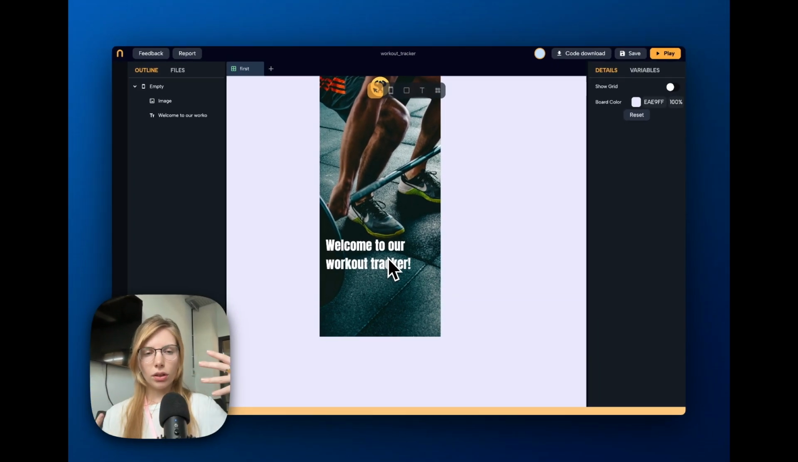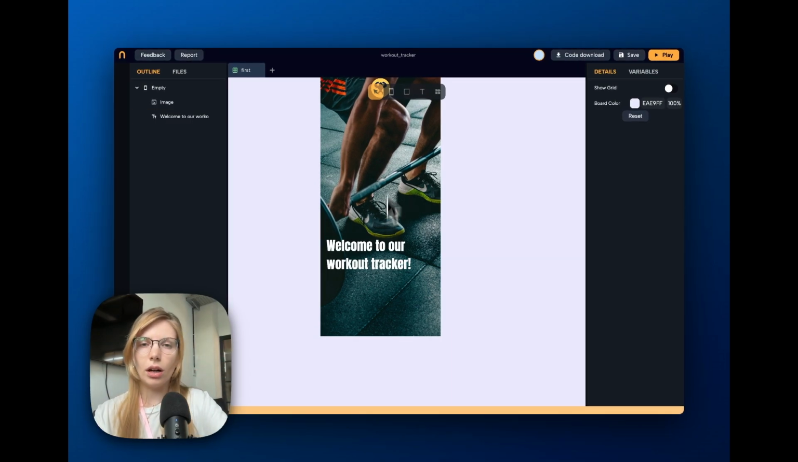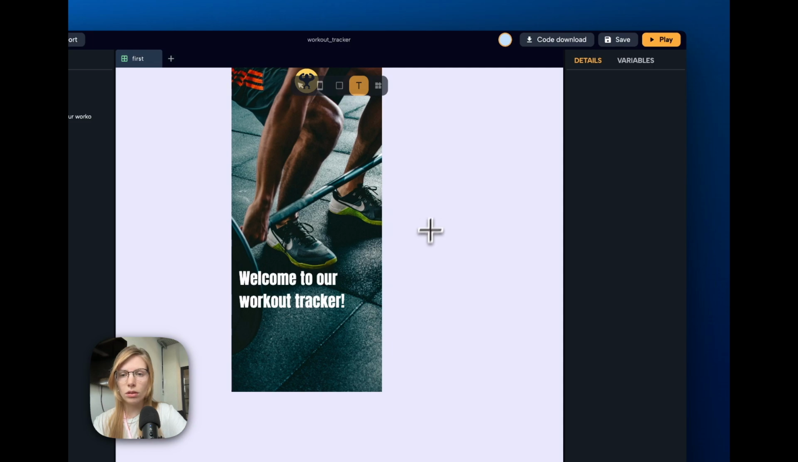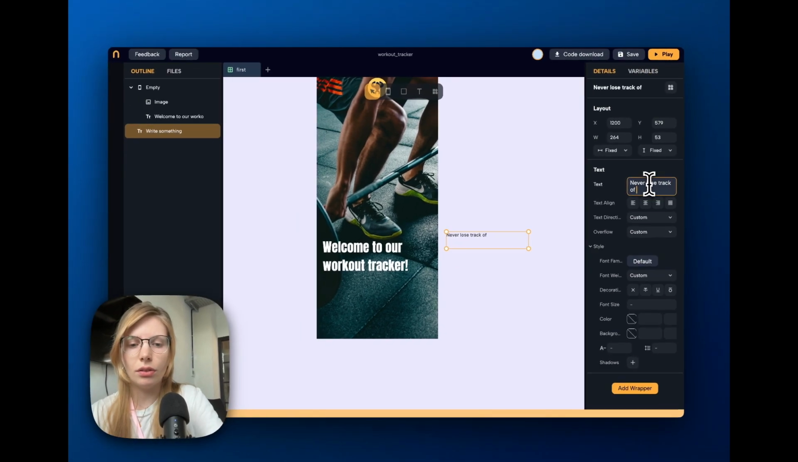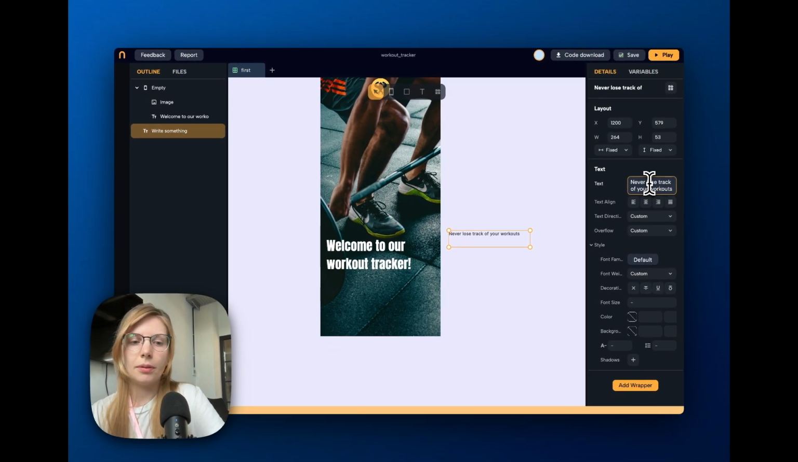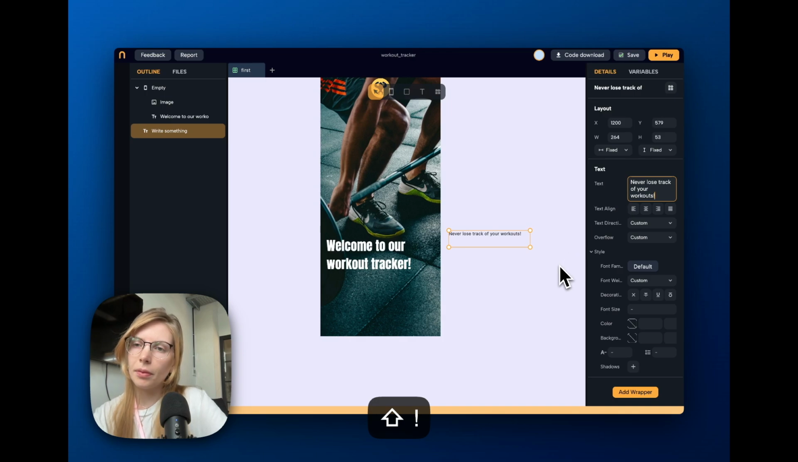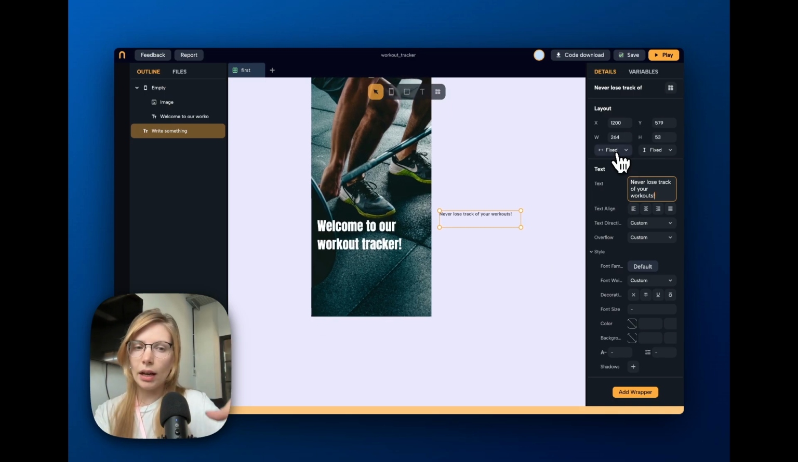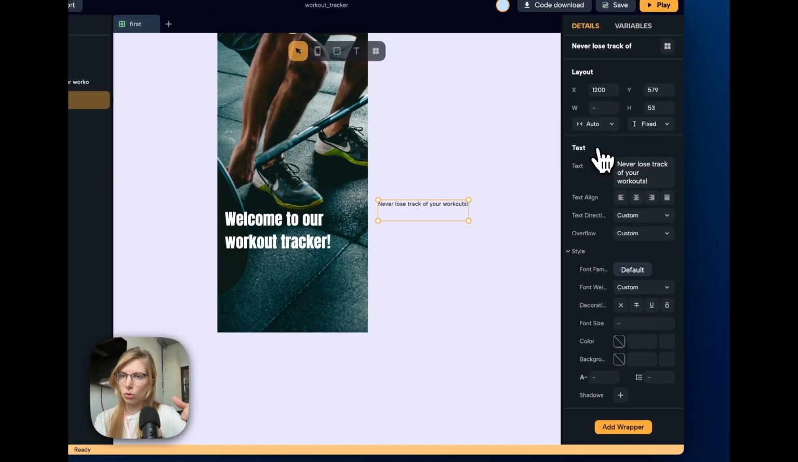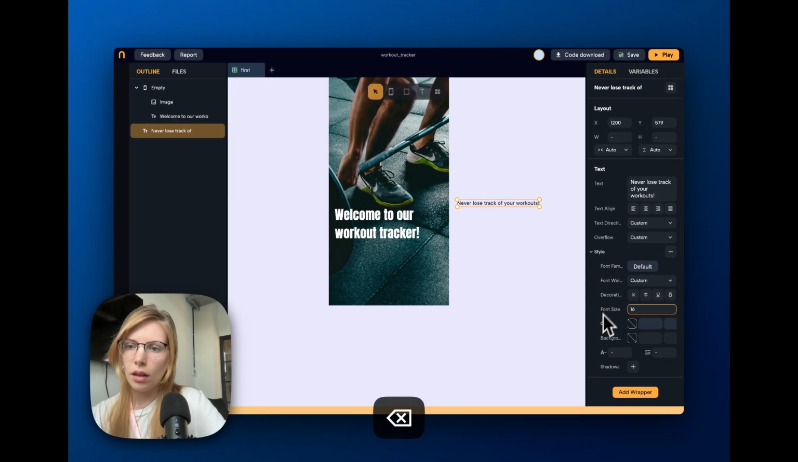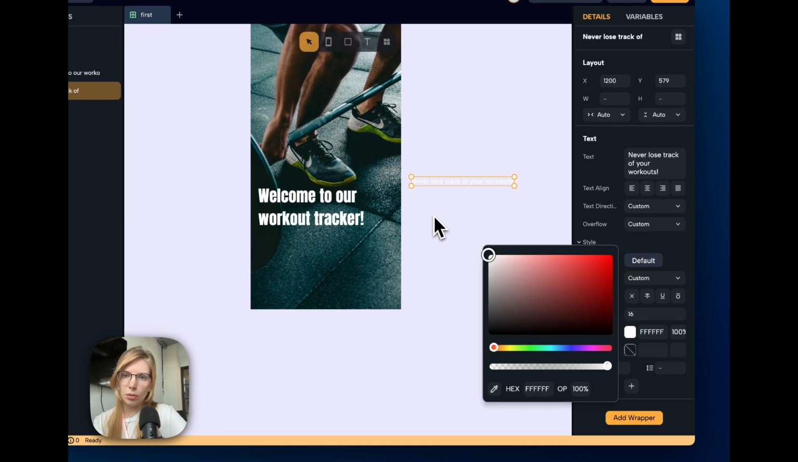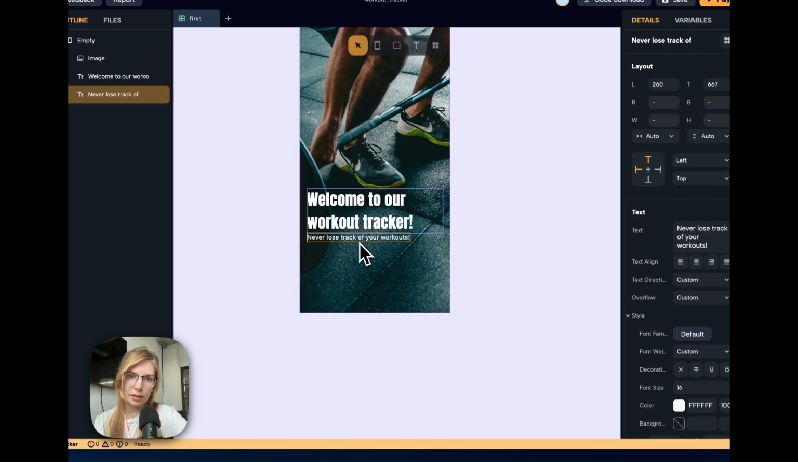And now we want to add another text widget to add another description for our app. So let's select again the text tool. And let's write something like, "Never lose track of your workouts." Now we want to go to the layout options of the text in the sizing option and we select auto both for the width and the height. We want to make this text a little bit bigger and also let's change the color to be white and let's drag it inside the screen.